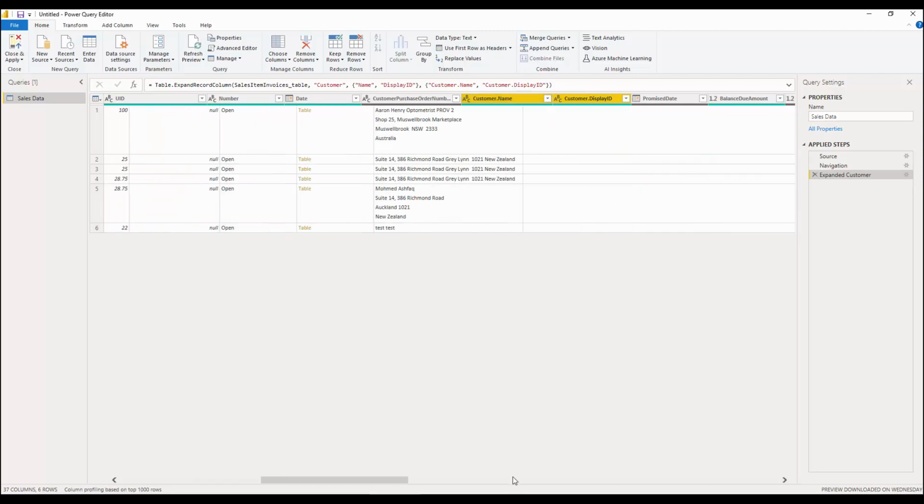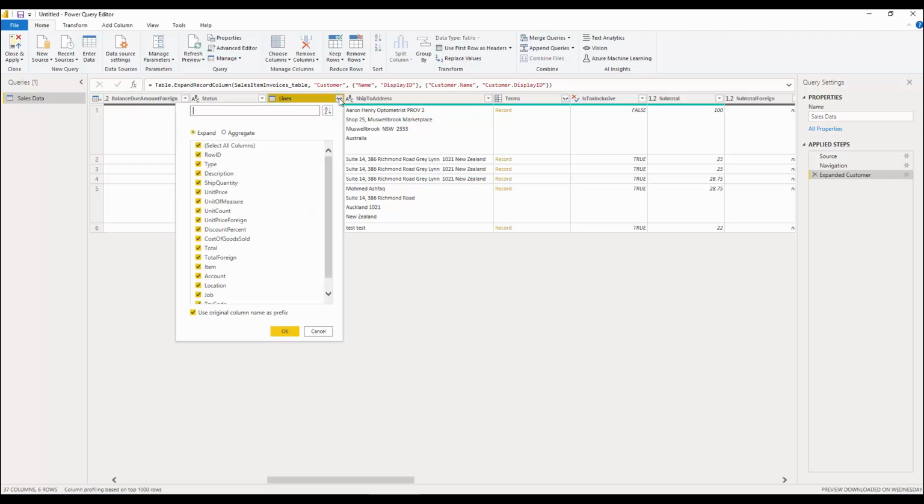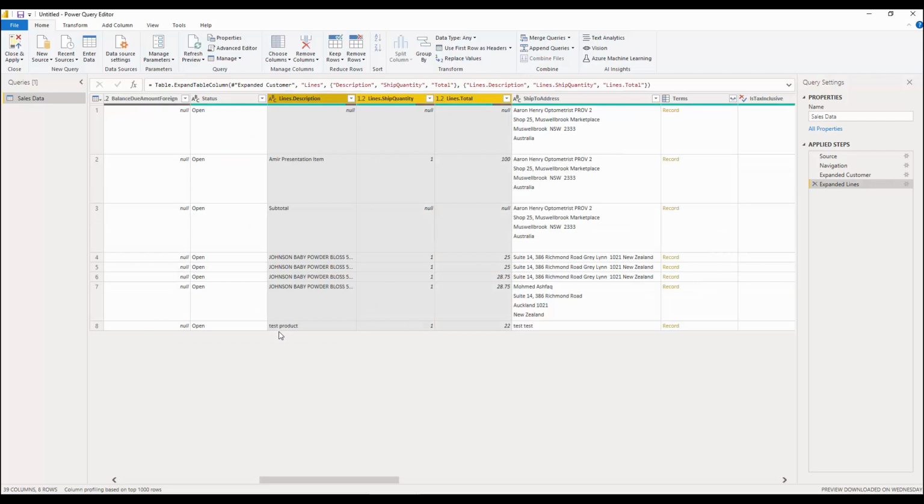The same can be done with lines. If I go to the lines column and click on the drop down, I get to choose all the different fields that I want to include coming from the lines table. For instance, I might want the description, the quantity, and the total. And if I select those three and click OK, those three columns will be expanded.